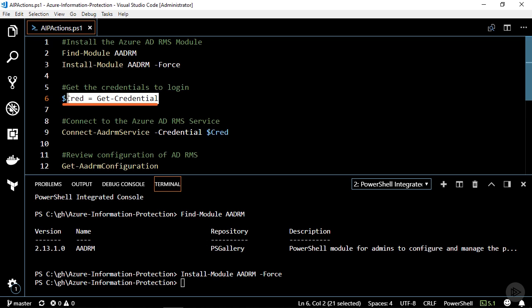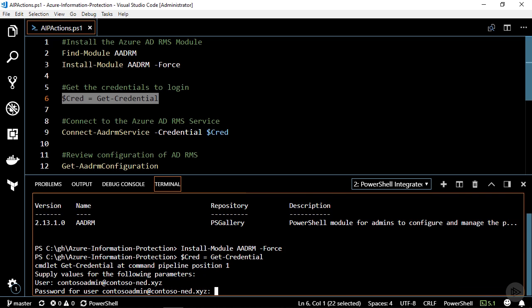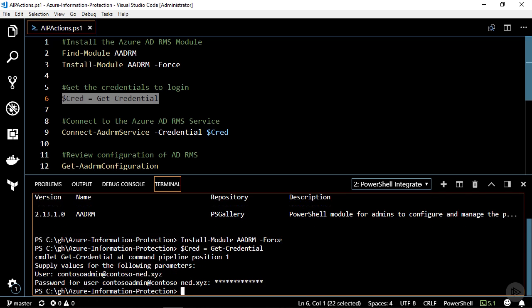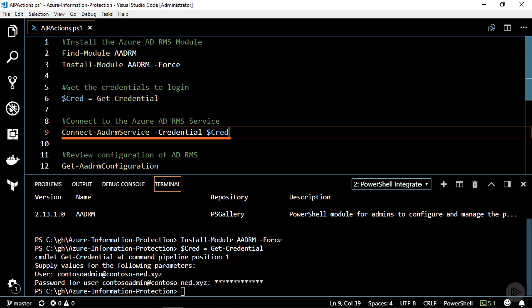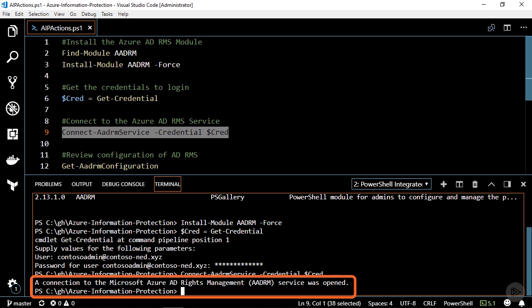The next thing to do is to get some credentials that we're going to submit to the module in order to connect to the service. I'm going to store those credentials in a variable. So the user is contosoadmin at contoso-ned.xyz, and I'm going to put the password in. Now I have those credentials stored in the variable, and I can run the command Connect-AadrmService and pass it the credentials that I just stored. By running that, it has now connected me to the Azure AD Rights Management Service.